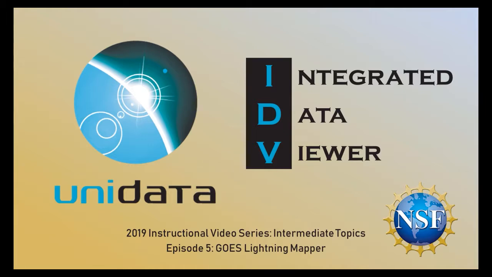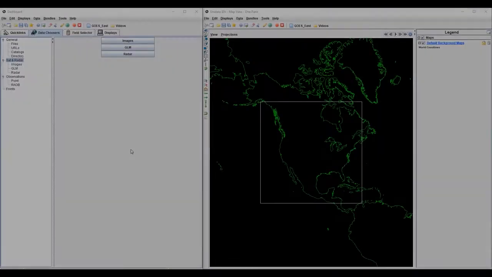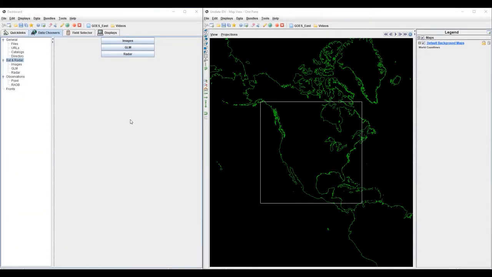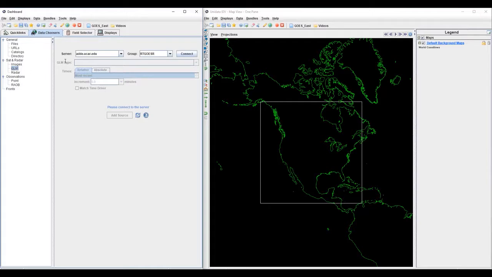So our next topic is the GOES Lightning Mapper, or GLM. To get recent lightning data, go to the Satellite and Radar section of the Data Chooser. You can either click on the GLM button here, or you can go directly to the GLM Data Chooser using the sidebar. There are a few options here.